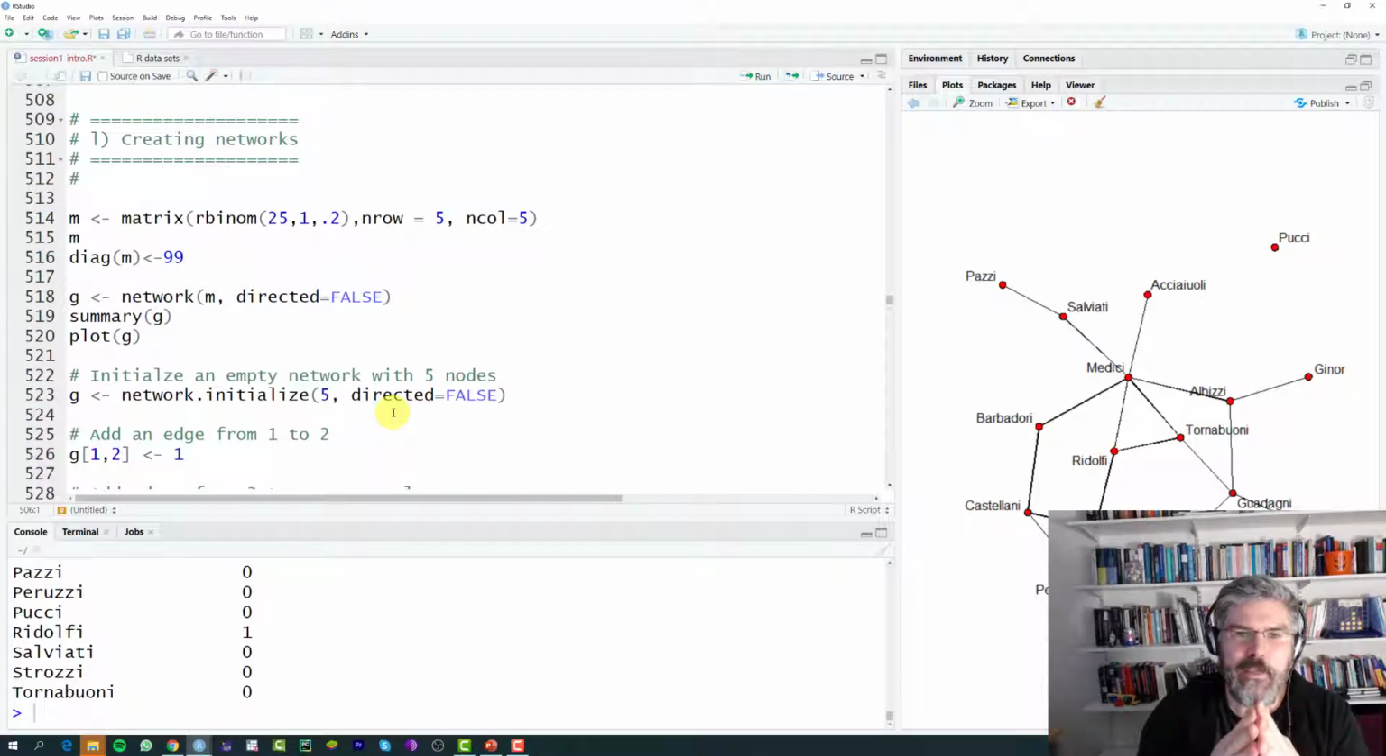Okay, last little video in this sequence. Now I want to talk about creating networks by yourself. Before, we loaded an existing network dataset, a matrix from this Florentine marriage dataset that I still have displayed here on the right-hand side. But now let's start and generate a matrix just by ourselves.